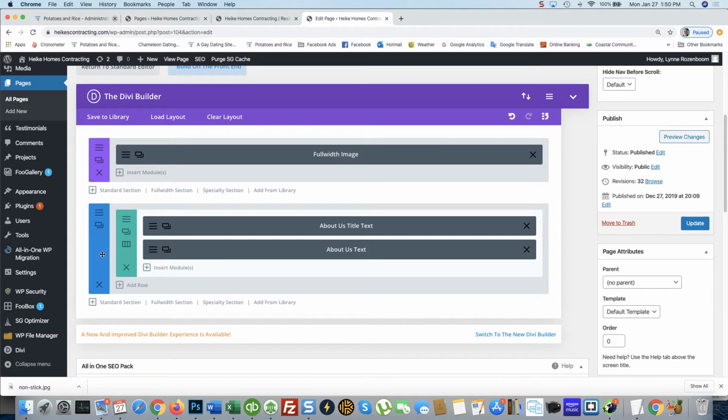The blue is a blue section, which is a standard width, which would be this one here. And then the green is a row. You can have different rows of information, and we'll see that. Let's say if we look at the renovation page, you're probably going to see more rows. And then within each row, there are modules. And in this case, there's 2 text modules.